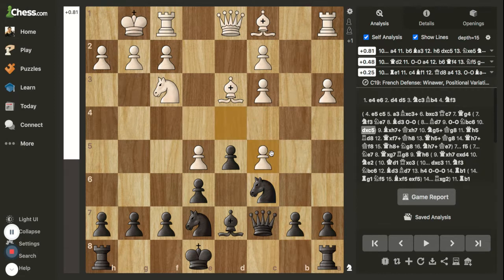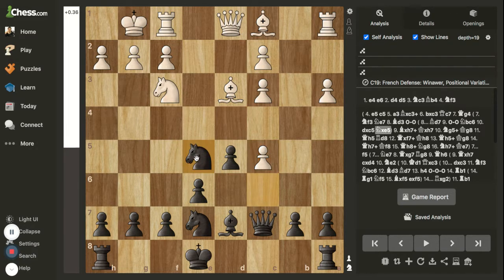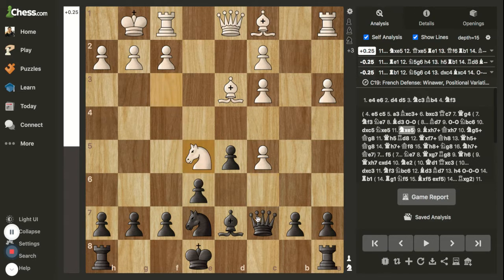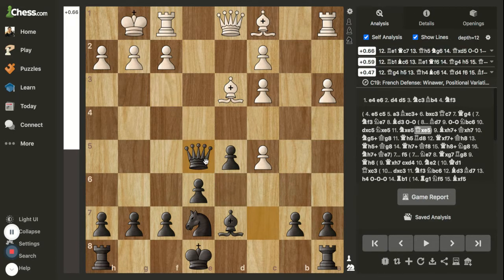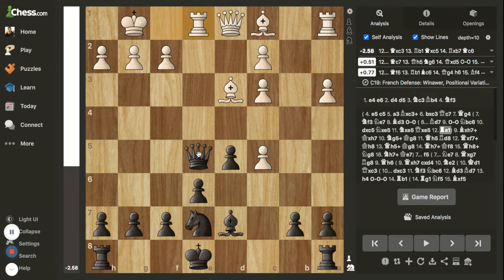Here you don't want to go capturing because it completely loses this center for white, and as you can see, white now has triple pawns on the c file. We can capture that. Knight captures, queen captures, and rook to e1, finishing development.